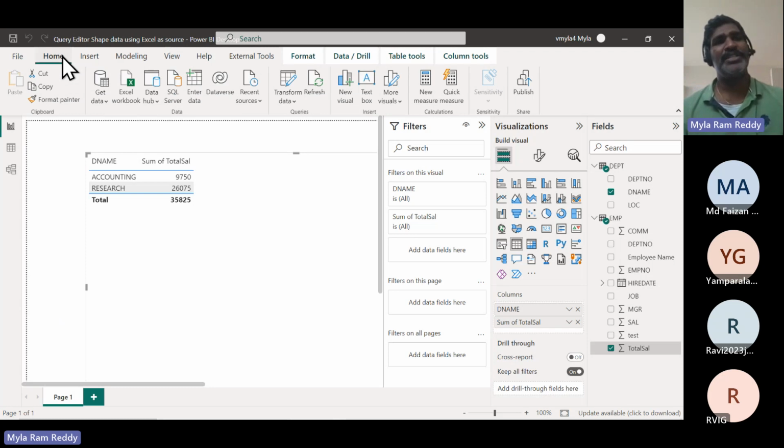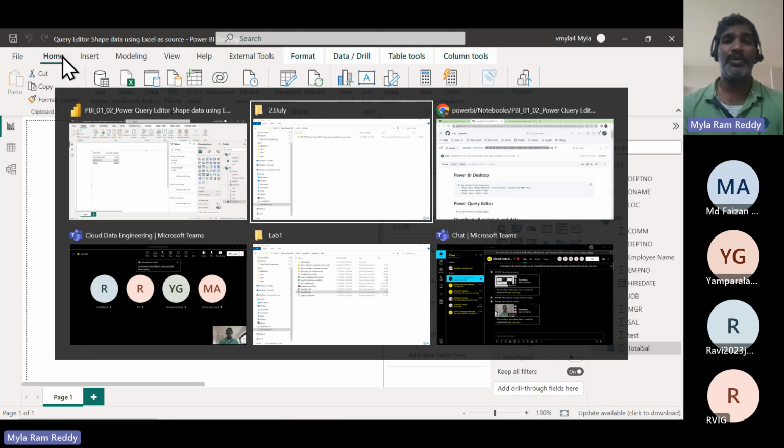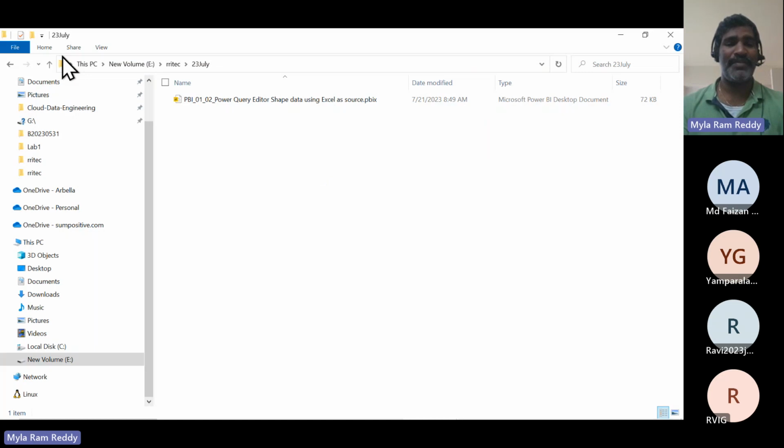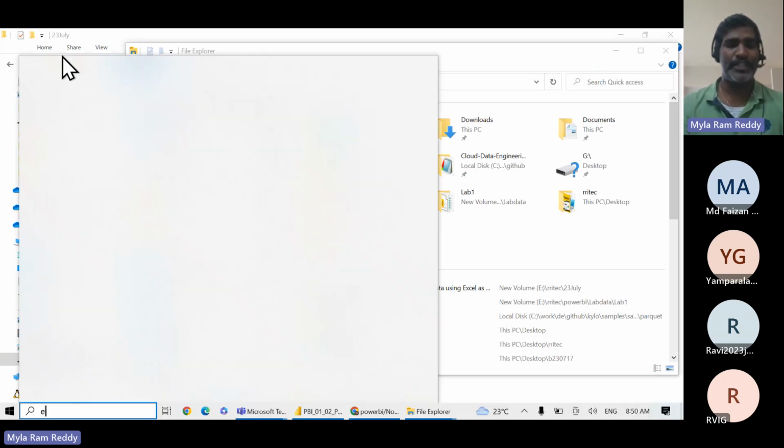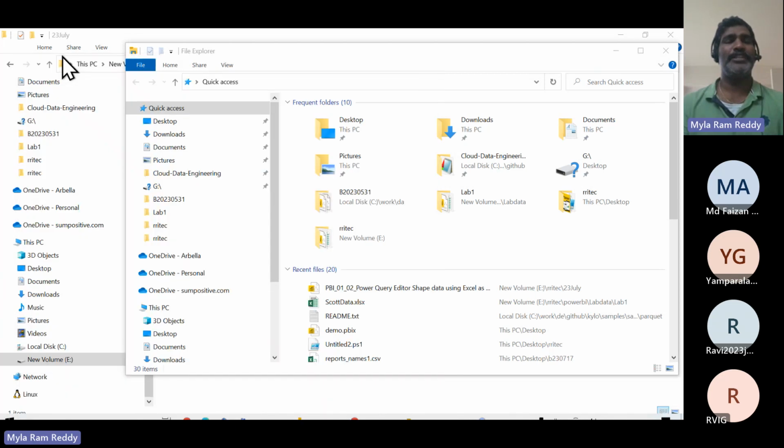My business is sitting in the USA, somewhere else. If they need to access this file, I surely need to publish it to the Azure cloud. Azure cloud is available. Let me go and try to open that. I'm opening the Edge browser.